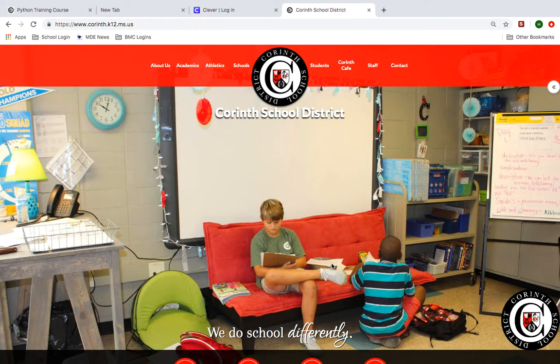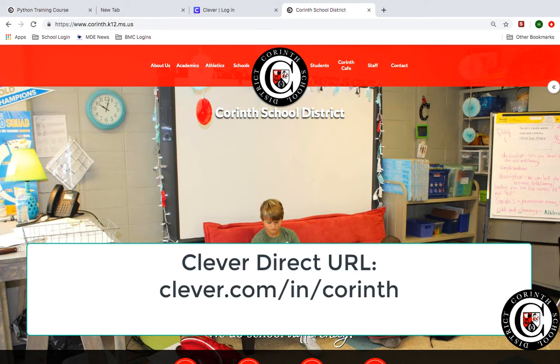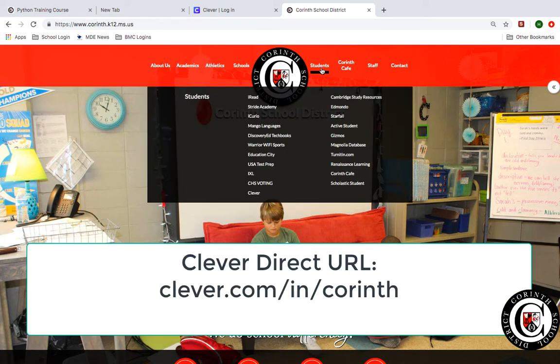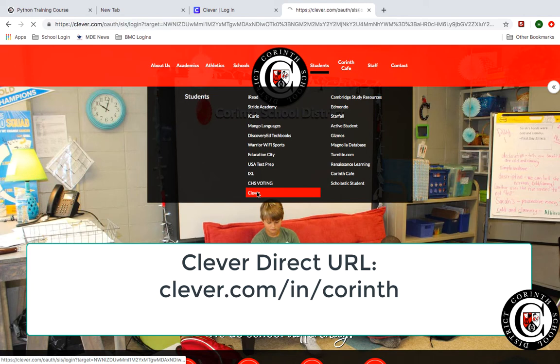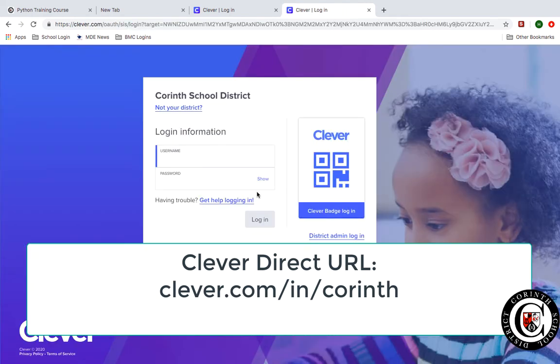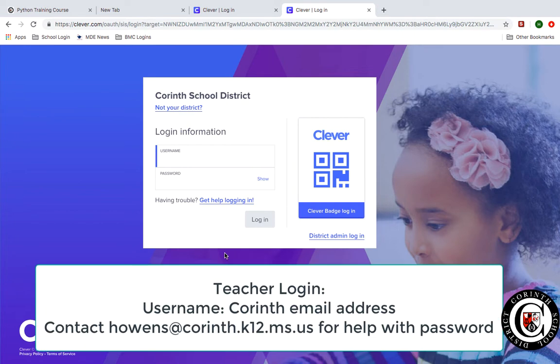You can navigate to the Clever login by accessing the Corinth homepage and then clicking on the Clever login, and that will take you to the direct login link. As a teacher, your username is your Corinth email address, and your password should have already been set by you. If you need help with your password, please contact me at howens@corinth.k12.ms.us, and I'll be glad to help you get logged in.